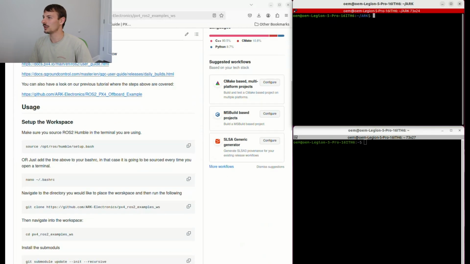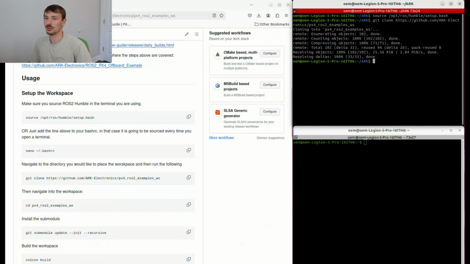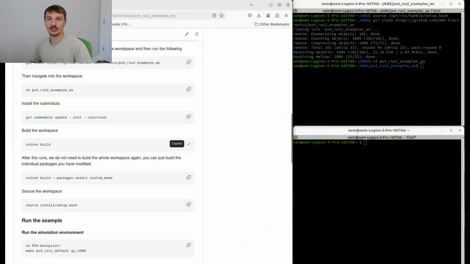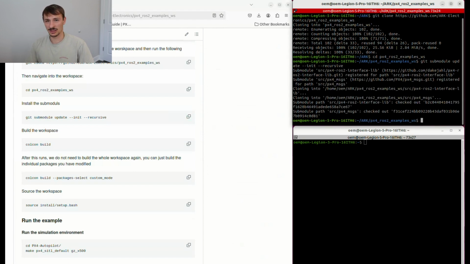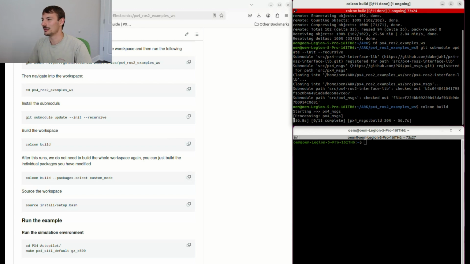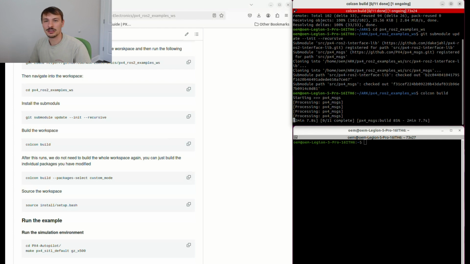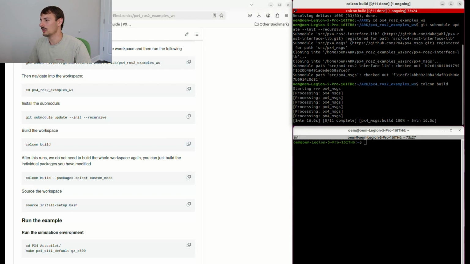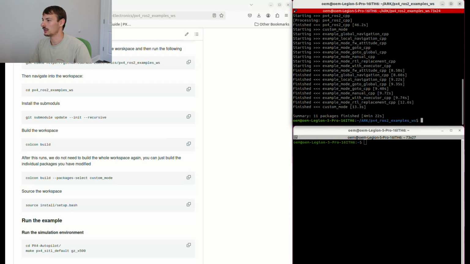Yeah, so for the simulation, we open 2 terminals, source ROS, then we navigate to the folder and git clone the repository, then navigate into it and initialize the submodules. After that, we can build the package. This is going to take some time, especially for the first time, and also if you're doing screen recording. But you don't need to worry about it other times, unless you modify PX4 messages. You always only have to build the package that you actually worked on.